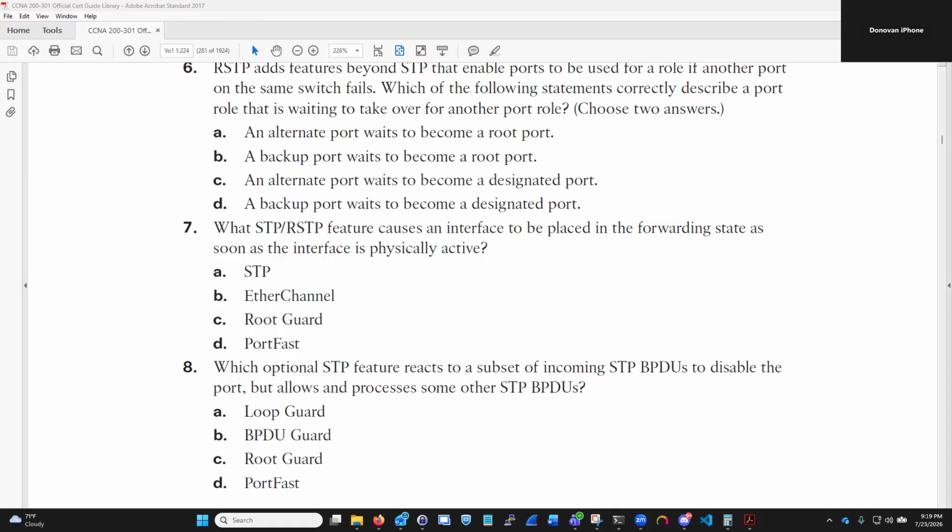I really don't know. Think about it. Let's walk through it. I'm gonna help you. What STP RSTP feature causes an interface to be placed in a forwarding state as soon as, so that means instantly, right? The interface is physically active. That means we're not going through the states that Markivia talked about earlier, right? So let's break down the answers. It can't be spanning tree, right? Spanning tree is the actual theory. That's the functionality. So that can't be it.